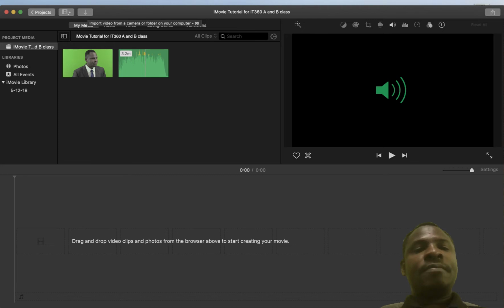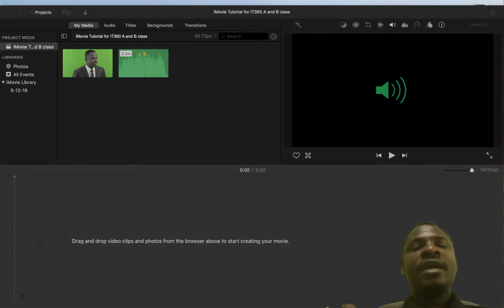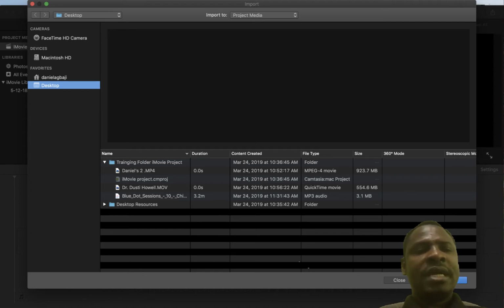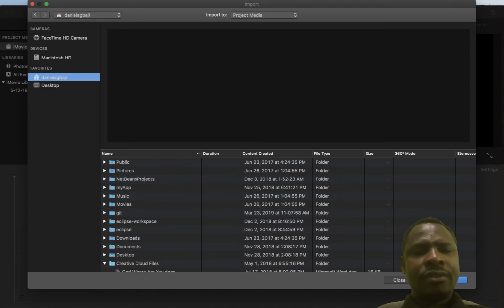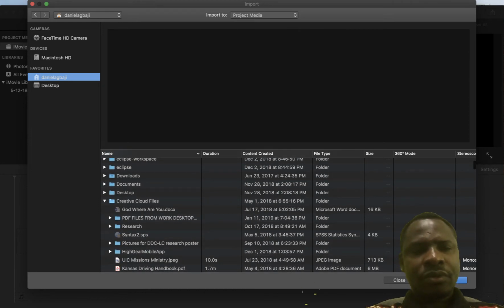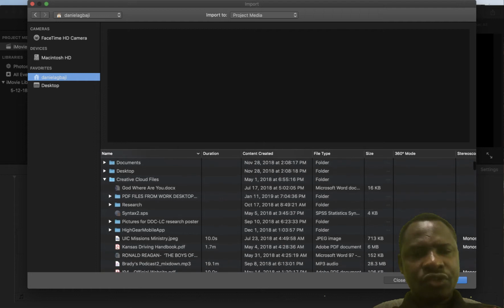Now it's going to take me to that same directory on my computer where I actually imported the previous two resources. But that's not the directory I really want to use this time. I want to go back to my main hard drive. And then I want to go to the learning folder. I want to look for the background image.